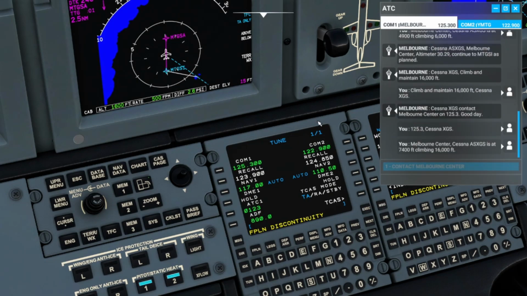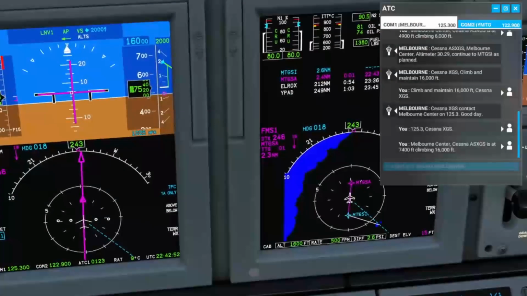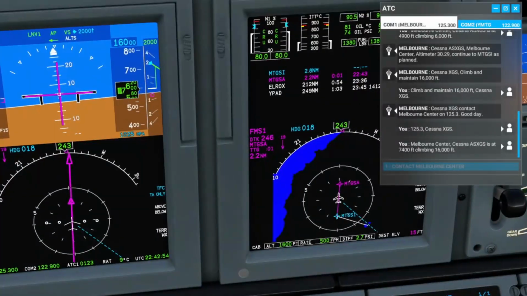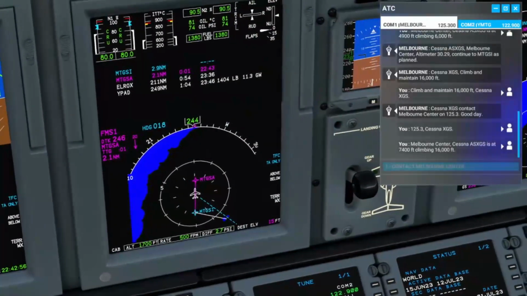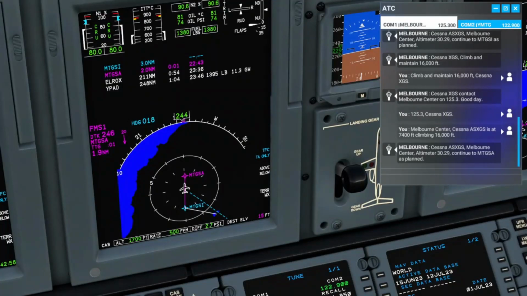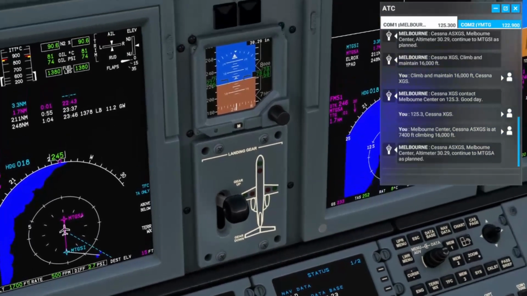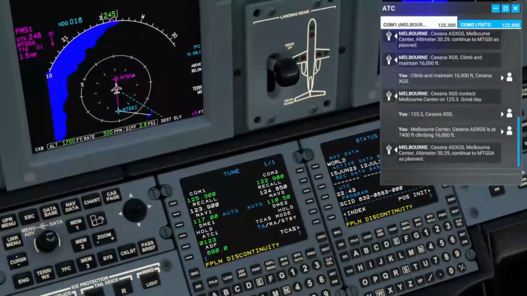Melbourne Centre, Cessna Alpha Sierra X-Ray Golf Sierra is at 7,400 feet, climbing 16,000 feet. Cessna Alpha Sierra X-Ray Golf Sierra, Melbourne Centre, altimeter 3-0-2-9. Continue to Ymtg-Ypad as planned.